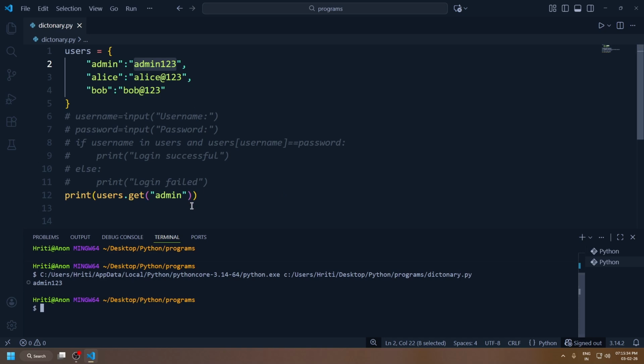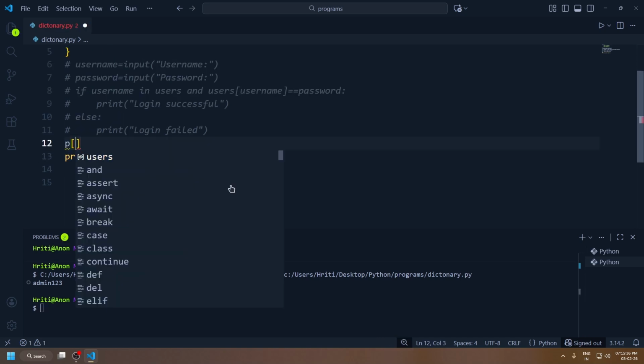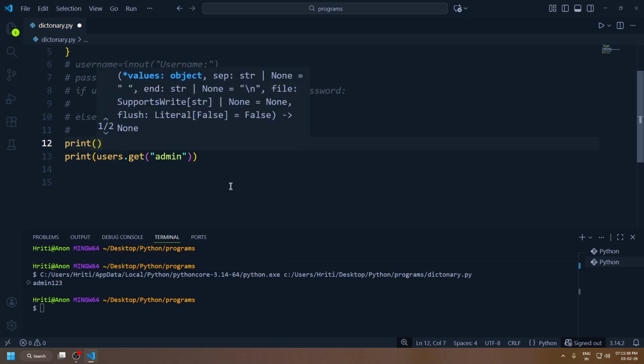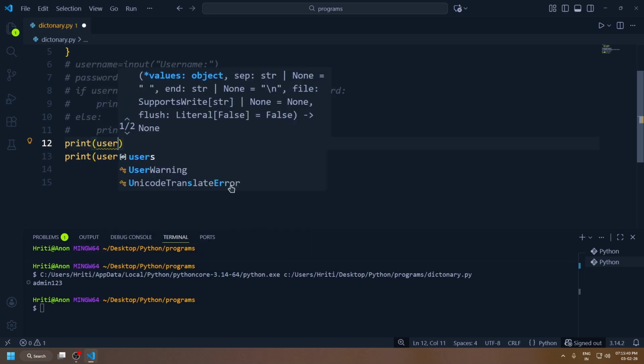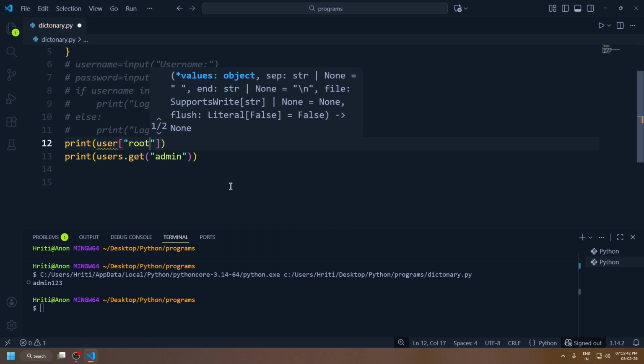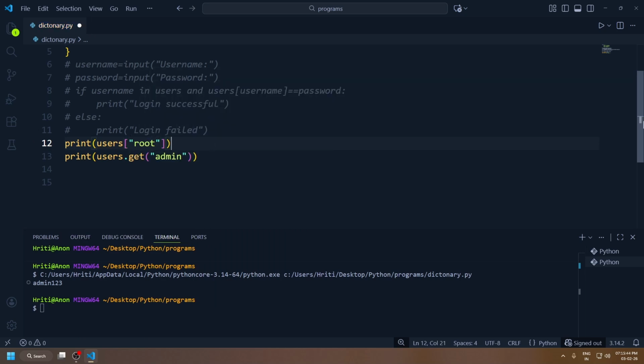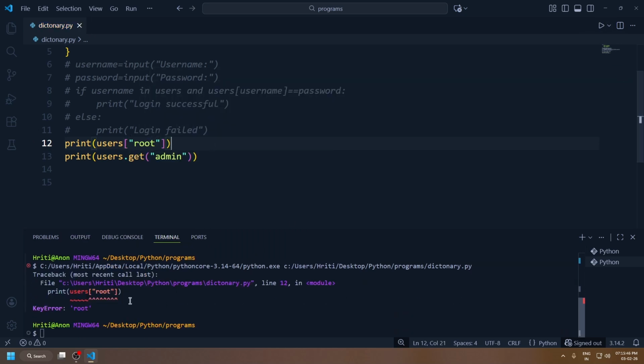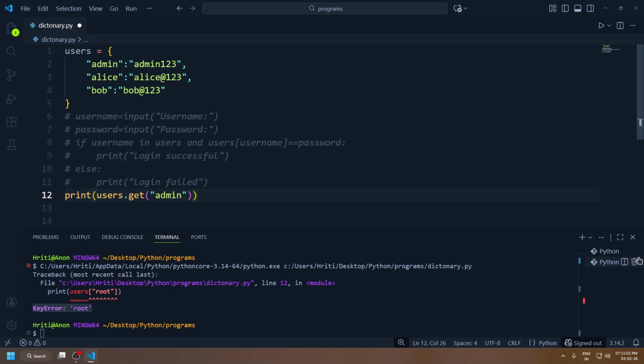But some users, when they are first trying to learn about dictionaries, print it like this, and it's not the correct way to print it. As you can see, it gave an error, that is a key error. So if you want to print your value pair in Python, use it like this.